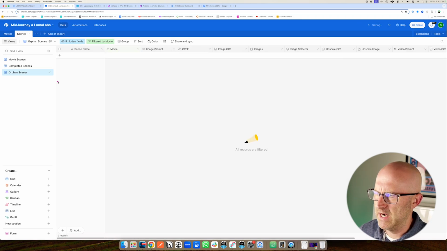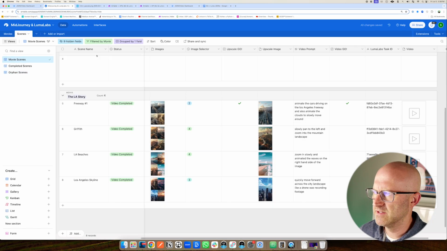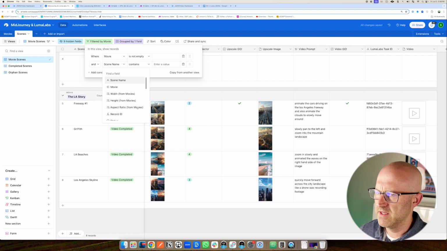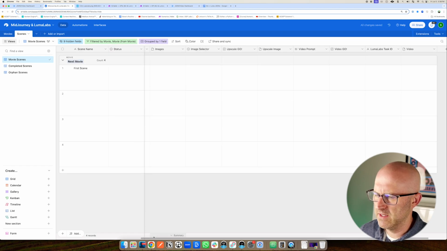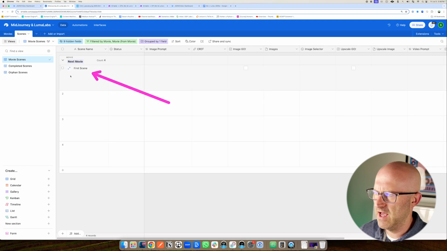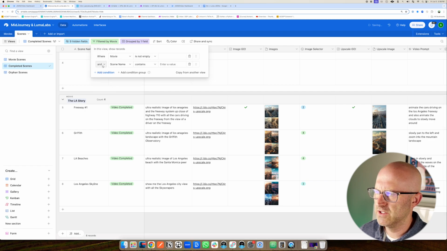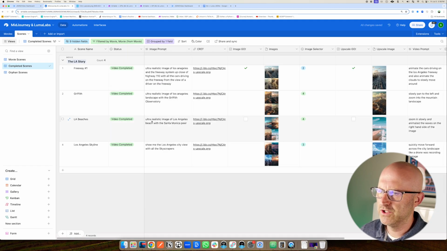I'll hide this field. But now what I can do is come back to the movie scenes. I can come up to the filter and add a condition. I can say, and the movie from movie is empty. And so now you'll see that the completed movie, the LA story, disappeared, but the first scene did not. And then I could come back to completed scenes and tweak this so that it showed all of the scenes that were completed. So I would add a condition, change this here to this filter, and then I would say is not empty. And now it's only showing the scenes from completed movies.